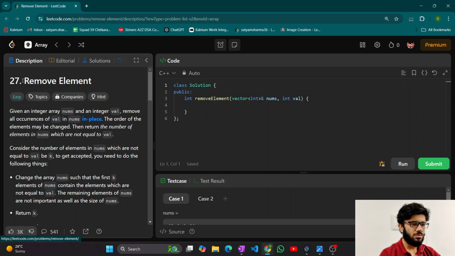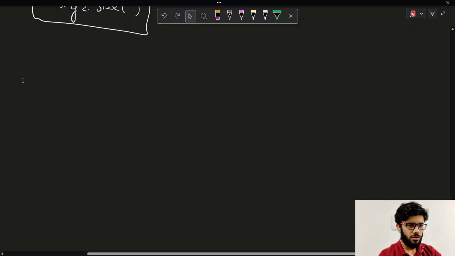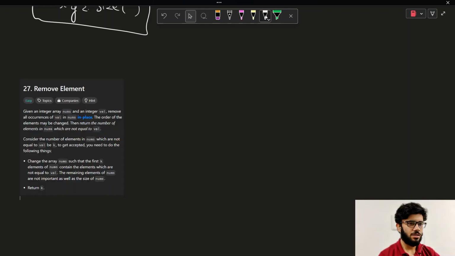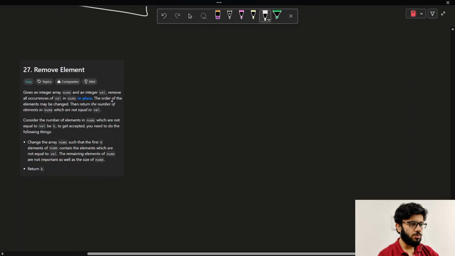So let's take this question to our OneNote and try to analyze the question and figure out what we have to find out. This is the screenshot. Now let's get started. So the question is to remove element.